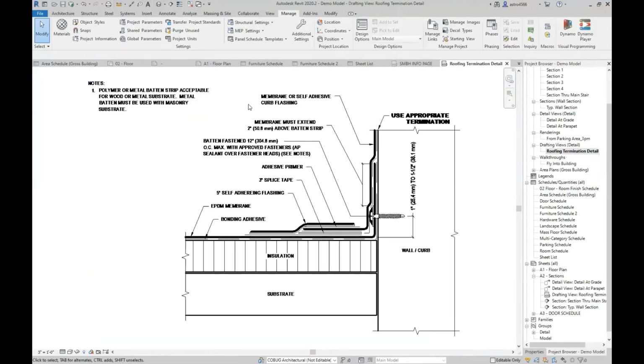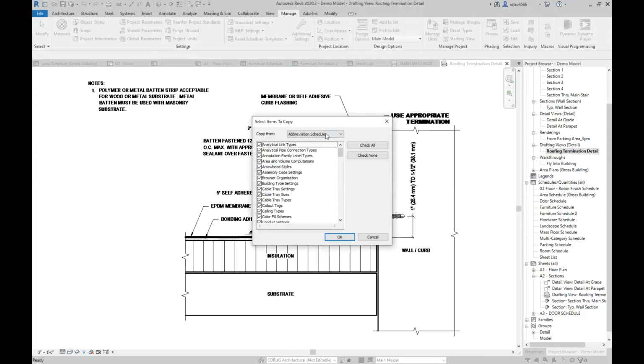There we go. When you have a schedule open, it's not going to let you access the transfer project standards. So just go to a drafting view or sheet view or any other view but a schedule, and you'll be able to access transfer project standards. Click on it. You'll select the model that you want to transfer your projects from. You're not going to want to transfer everything that's checked here, so you'll check none.